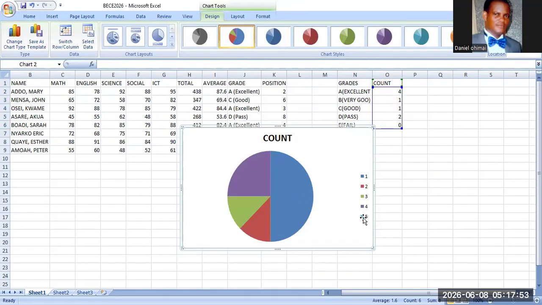So what it's telling us is that this one has 50%. Which one is this? This one is the excellent. We have 4 excellent, which is 50% because the total is 8. There are 8 students in total. So 4 excellent means 50%, half of the circle. Then this one has 25%. That is the 2, the pass. The pass is 25%. And then we have the other ones. So this is the pie chart.